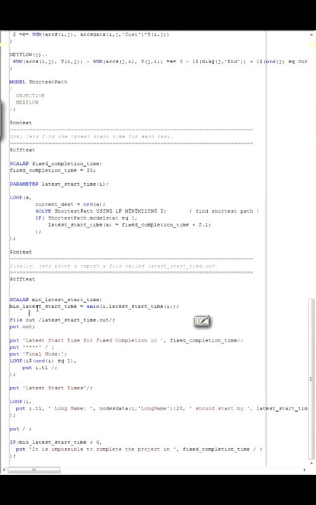The reason that we're doing this is because we want to see if we're actually able to complete the project in 35 days. And the way that we can do that is to see if the minimum latest start time is positive or negative. And if it's negative, that means we should have already started some task that we haven't started, which means that you can't complete the project in 35 days.